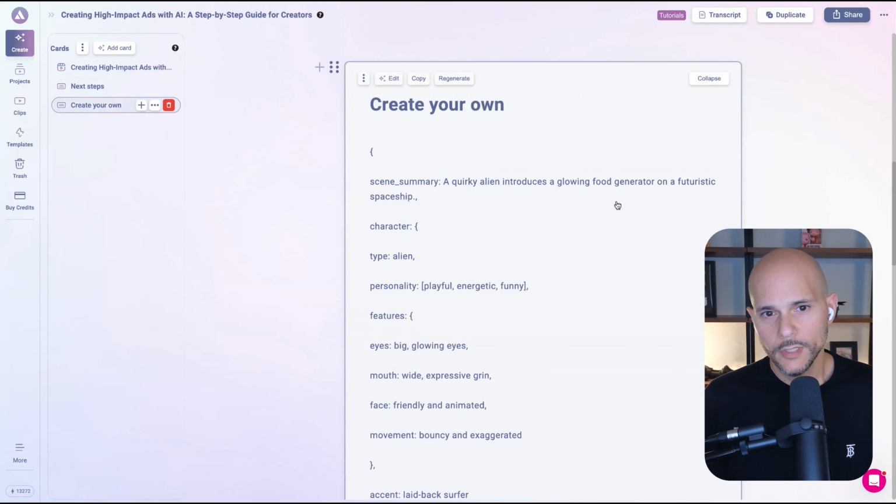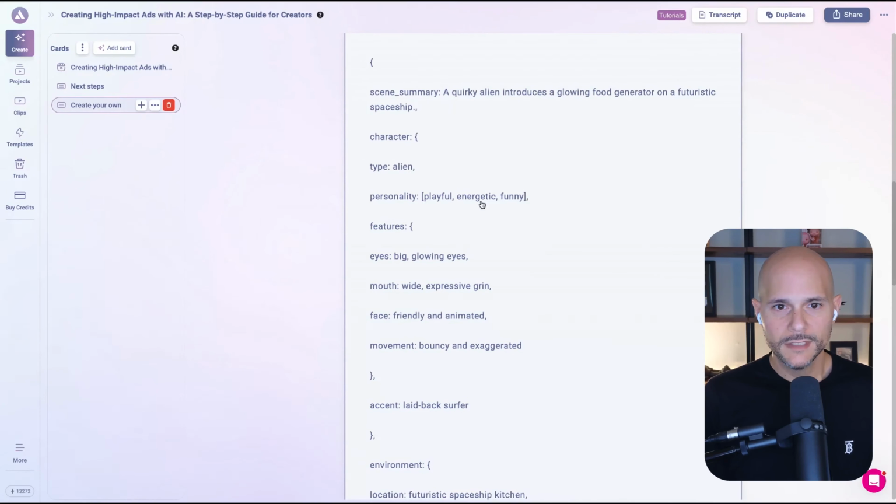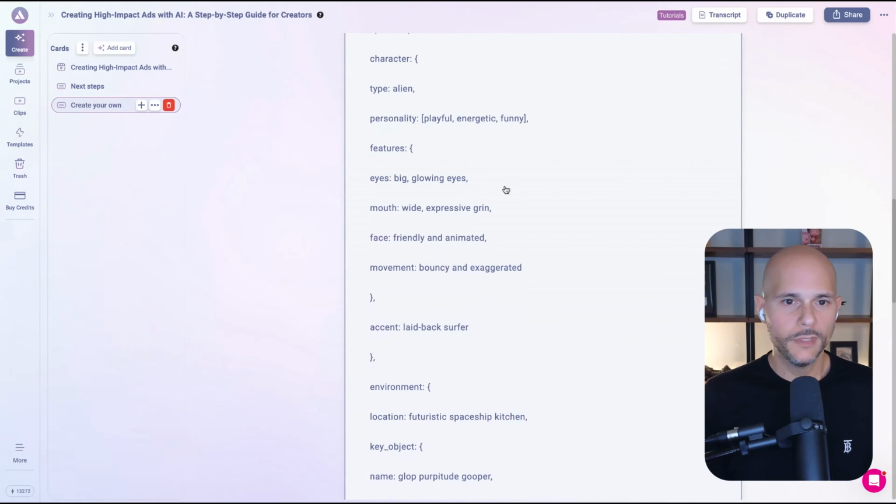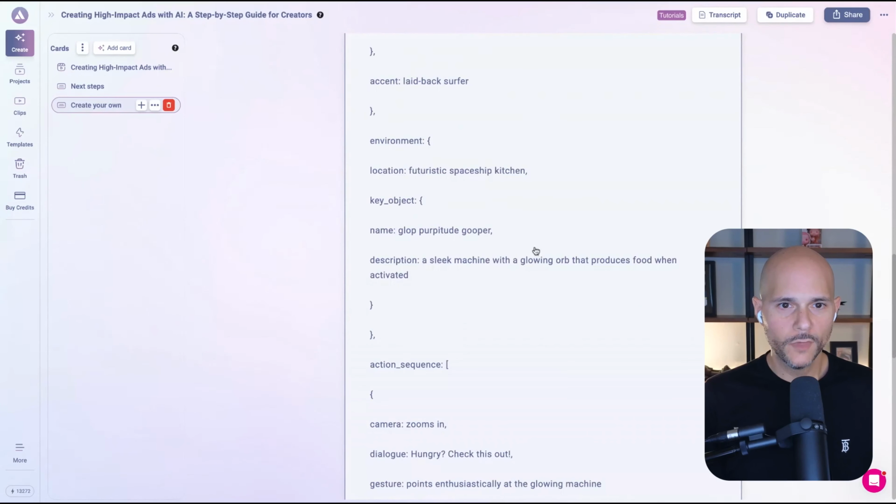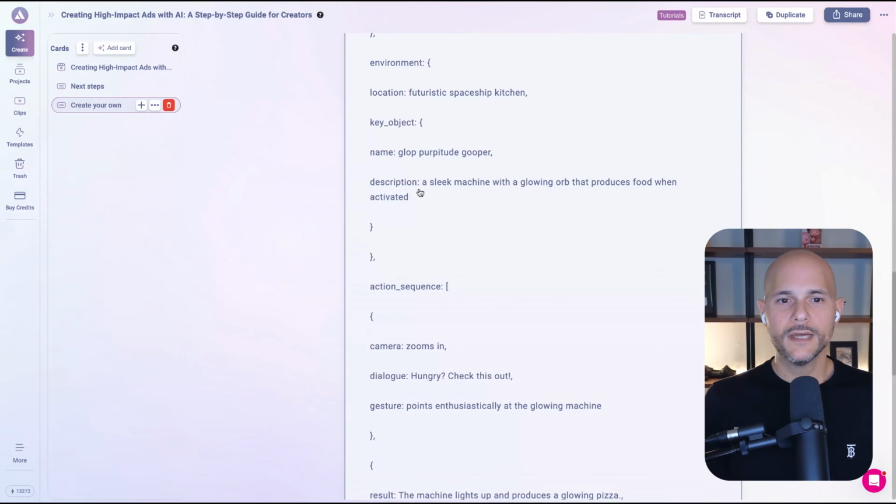So here's the scene summary. A quirky alien introduces a glowing food generator on a futuristic spaceship. And the character is an alien. It's playful, energetic. The eyes are big glowing eyes, wide expressive grin. It's laid back, a futuristic spaceship kitchen. So it kind of details out everything. You see a sleek machine with a glowing orb.